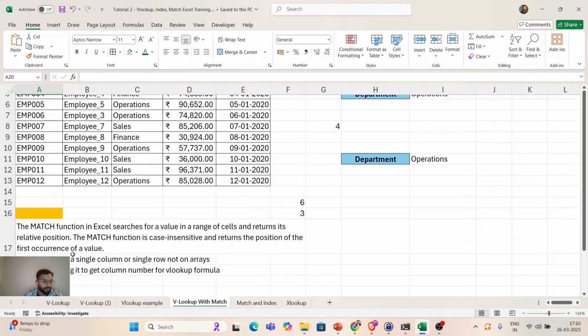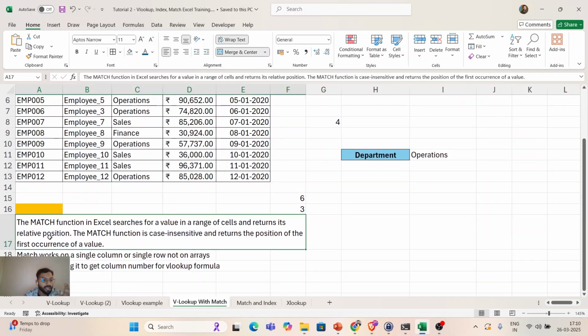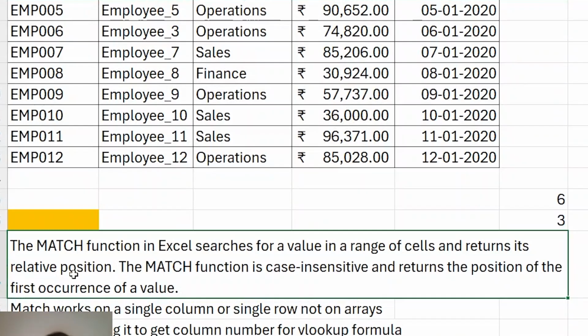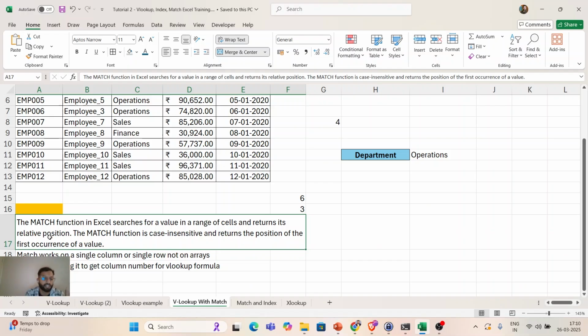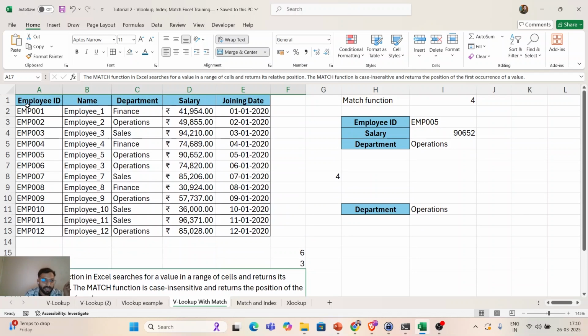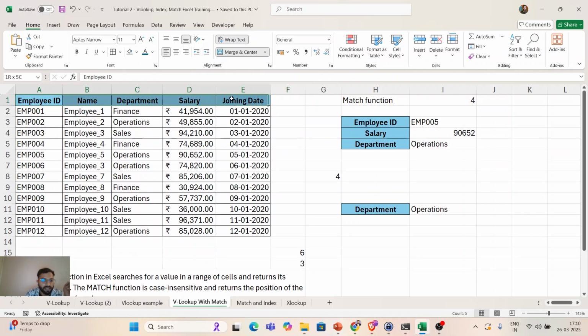First of all, we will see what is match function. So see, according to the definition, match function in Excel searches for a value in a range of cells and returns its relative position. So for example, let's say this is an array: employee ID, name, department, salary, and joining date. These are 5 columns and the first row. So this is a range of values. If I want to look for salary, it will be 4, department 3, name 2, joining date 5, employee ID 1. Right. So it searches for a value in a range of cells and returns its relative position.